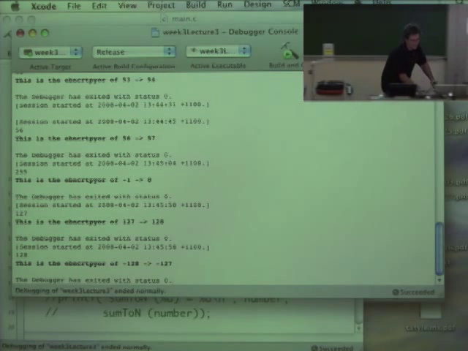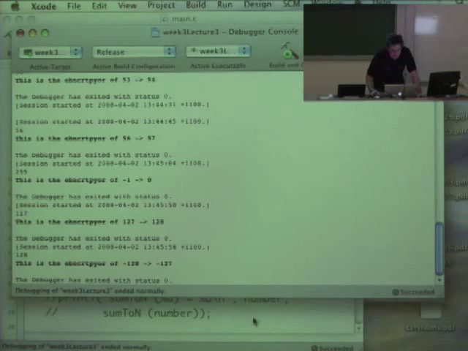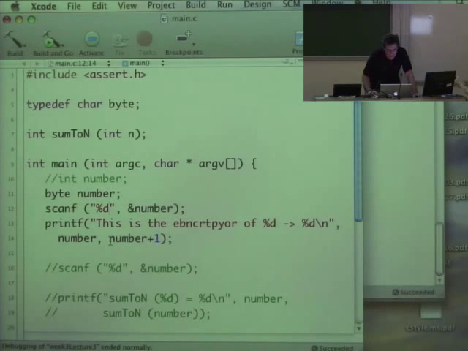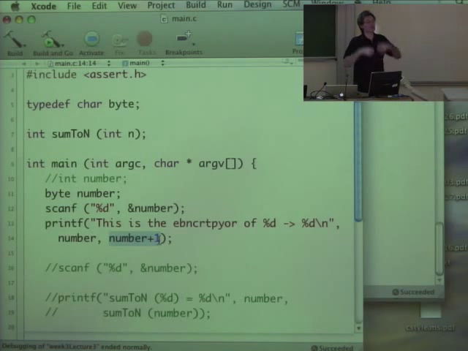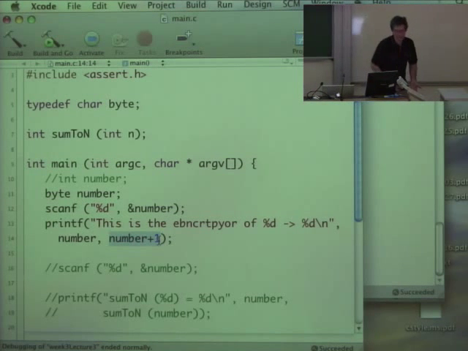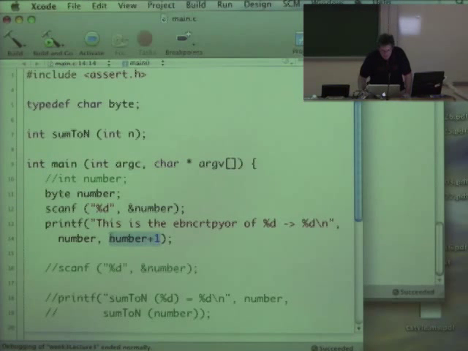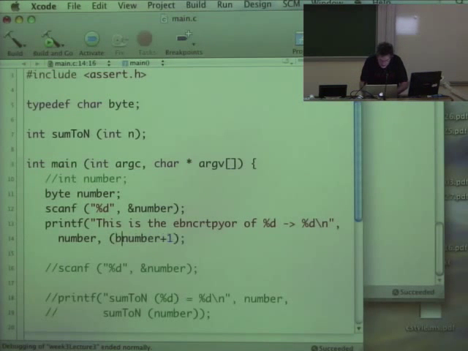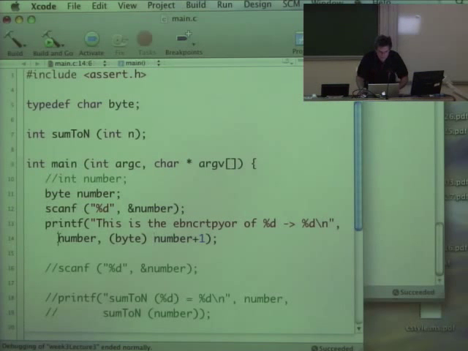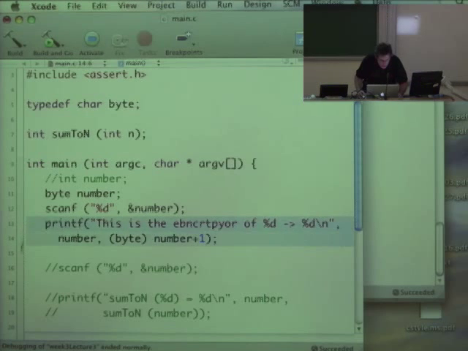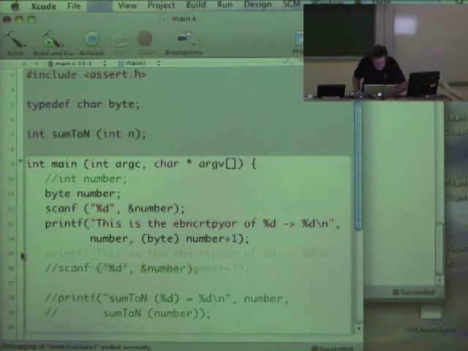Welcome to the land of C and types, because what's happening here is what we call an implicit type conversion. When it does number plus 1, what sort of arithmetic is it doing here? It's doing integer arithmetic, not char arithmetic. I'd have to make it a char. Oh, this is confusing. I could force it to be a byte. Force that to be a byte. Oh, in fact, why don't I just do it twice? That'll make it clearer.